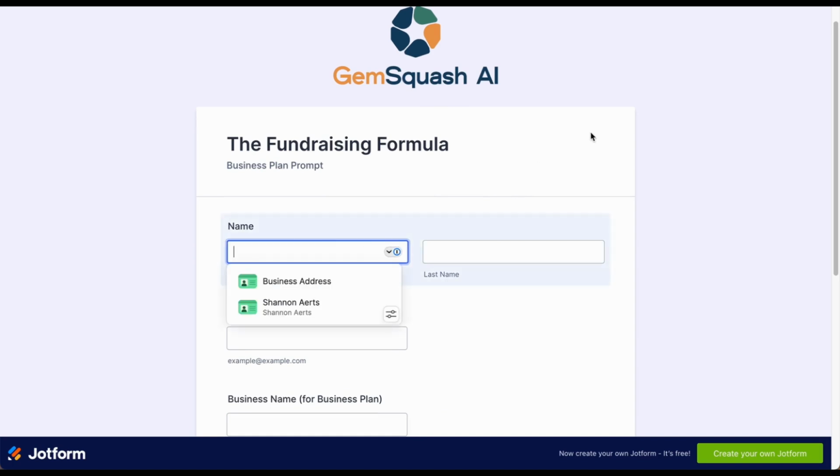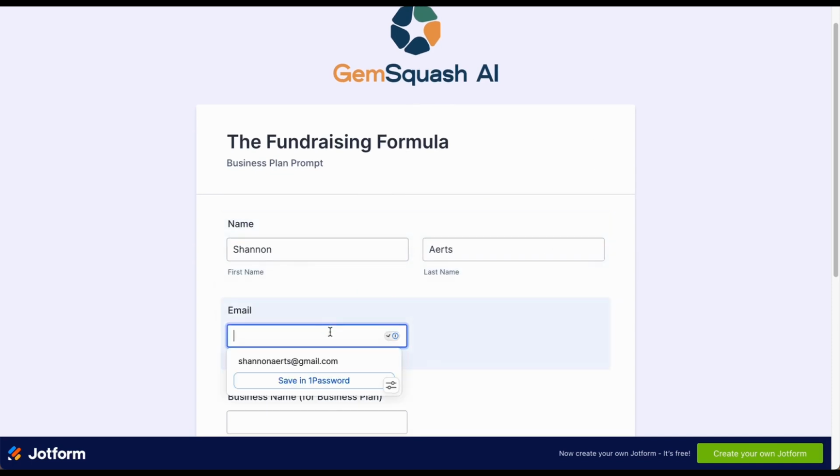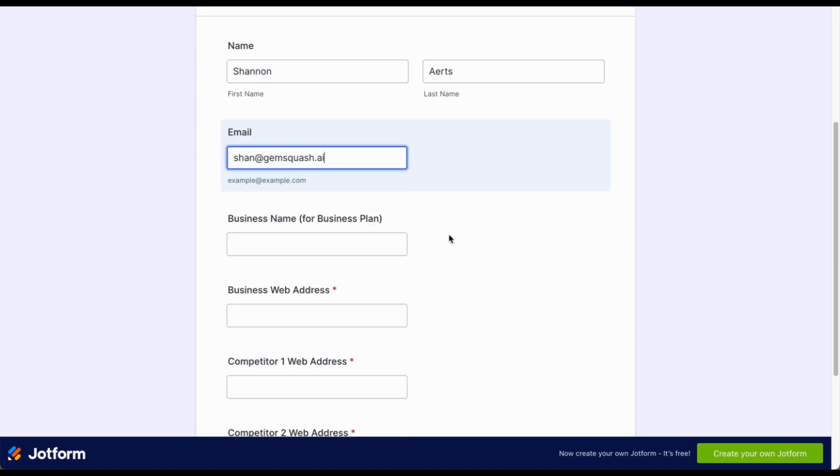So I'm going to use a use case here, and I'm going to say, okay, I want to apply, putting in my name. I'm going to put my email address, Shan at gemsquash.ai. And I'm going to use a business case that I've already done for a friend. I helped them develop their business plan and their operating model. And so they're kind of my case study in all of this. It's actually a school that's based in Dubai, and it's called Wisdom Warehouse.